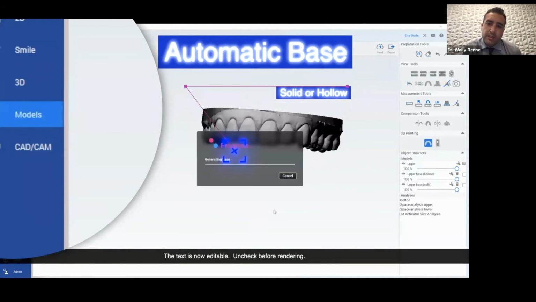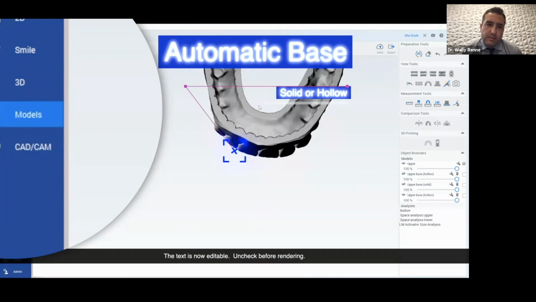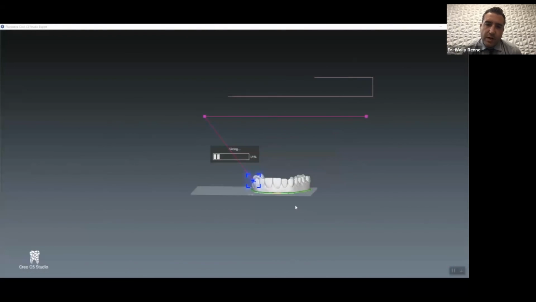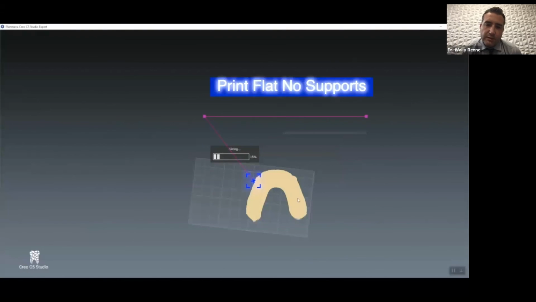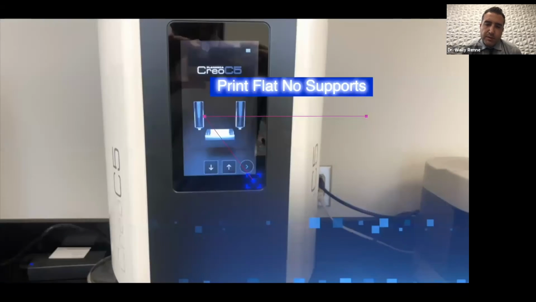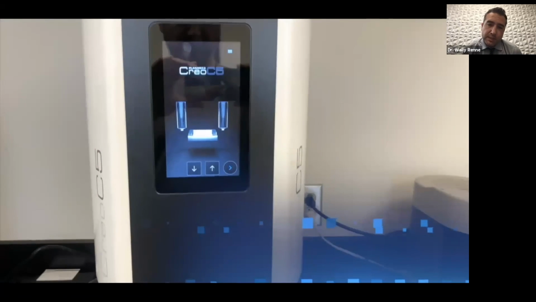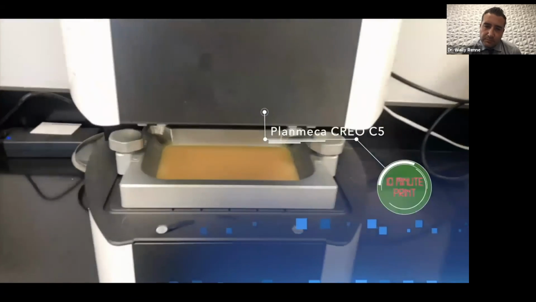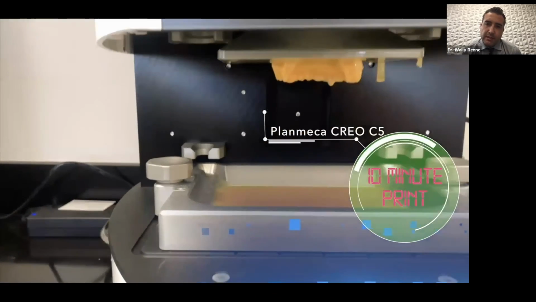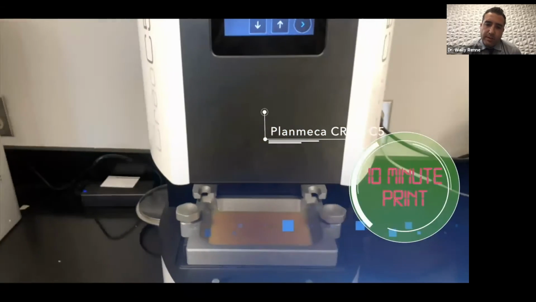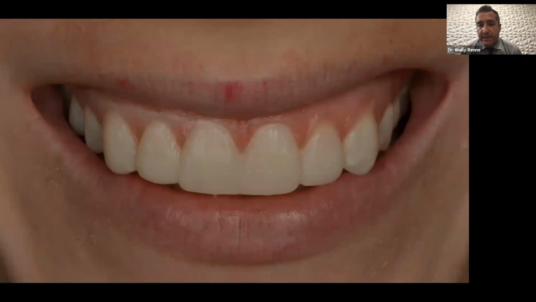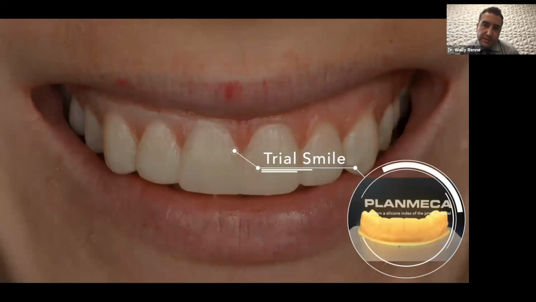Here we are in the model analyzer module where we're just going to go ahead and create a quick little hollow based model, printing it on the Creo C5 printer here, flat with no supports because it just makes it faster. And we're going to pop that off of the build platform and make a putty wash. So there it is. There's the additive wax up, putty wash, and squirt some Bisacryl in the patient's mouth and add it to the teeth and start to see what's going on.